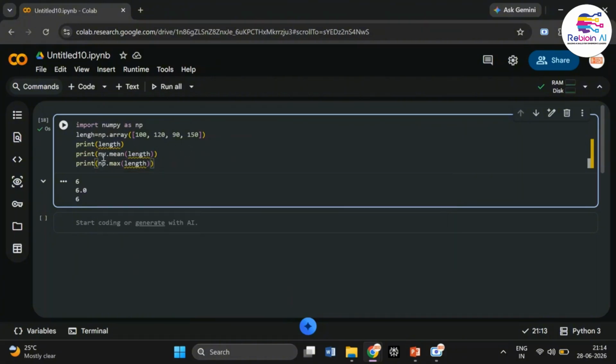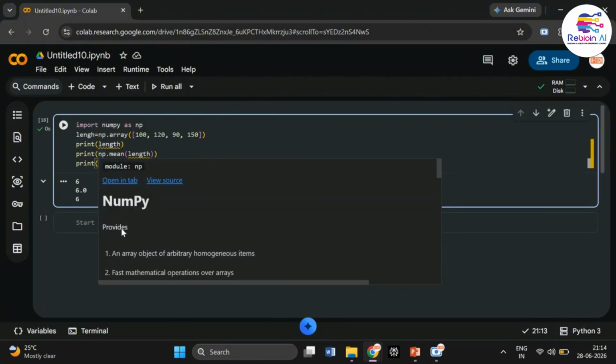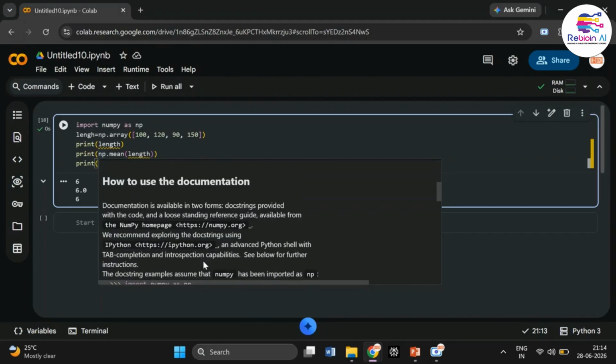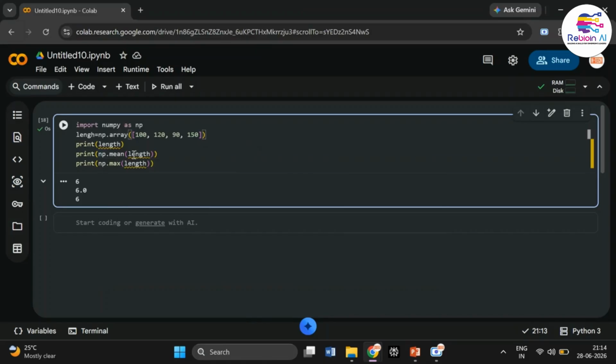Just look at it. If you click, you'll get numpy, an array object of arbitrary homogeneous items. You can check this in Google Colab. If you use Google Colab, there is no requirement of installing Python separately, right? So this is what NumPy does. It does calculation. We'll go for the next one.